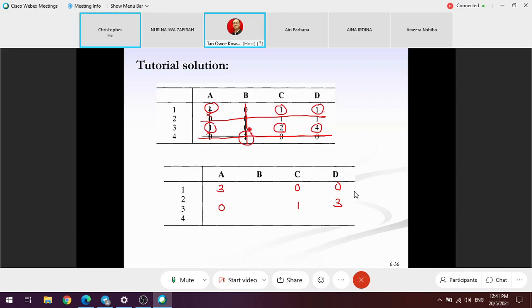Junction changed to this 3, and this, right? 1. Yeah. Okay, here becomes 1 because 0 plus 1. Here becomes 3, 2 plus 1. 3. Okay, so after that I fill in the rest.